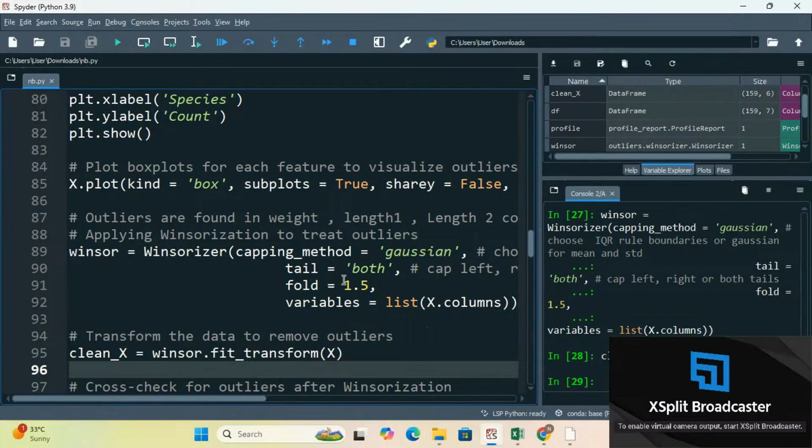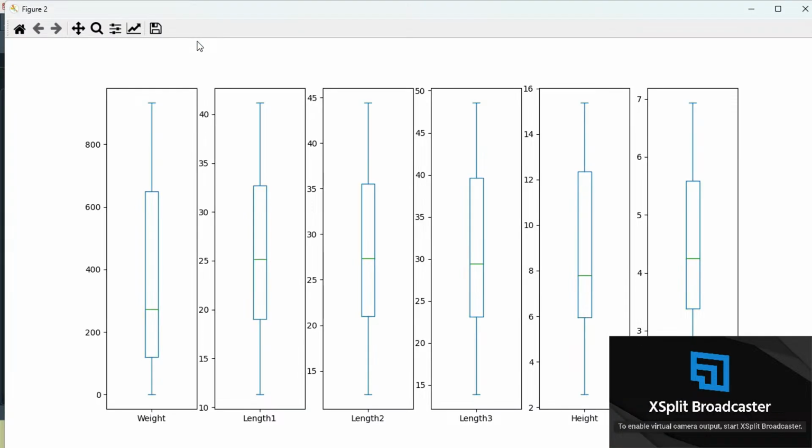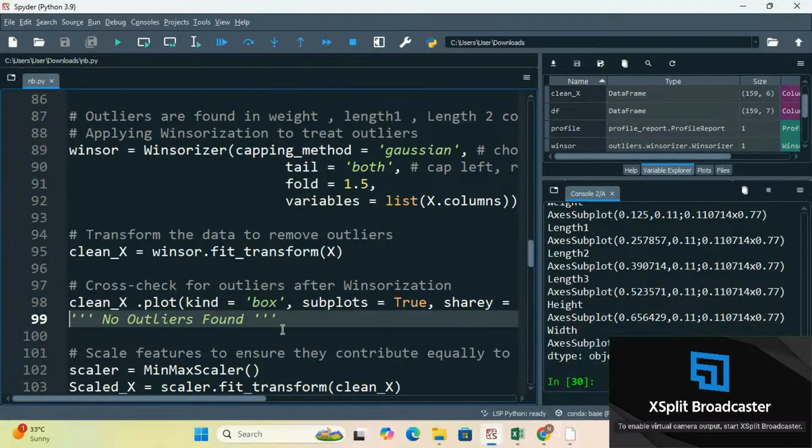Done. Now again, to cross check, what am I doing? I'm going to visualize the box plot again, but on cleaned data. So now, do we have any outliers? No, all of them got treated. No outliers anymore. So they got treated.